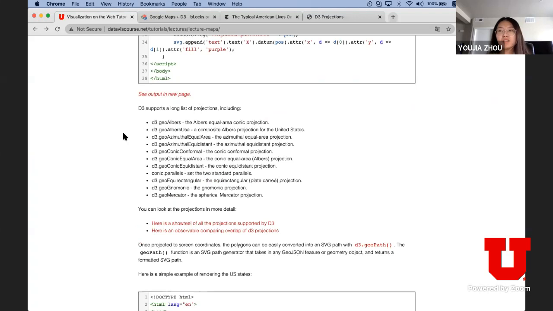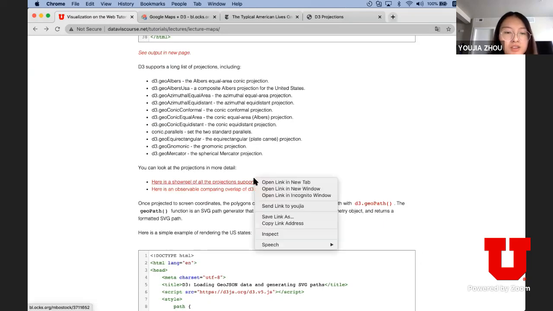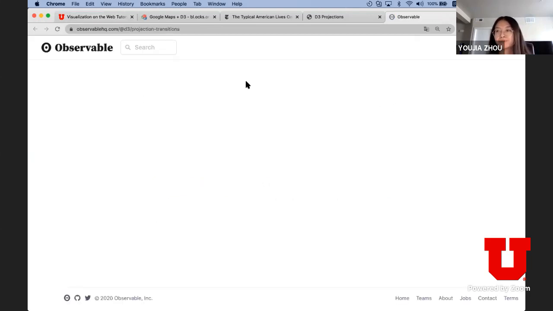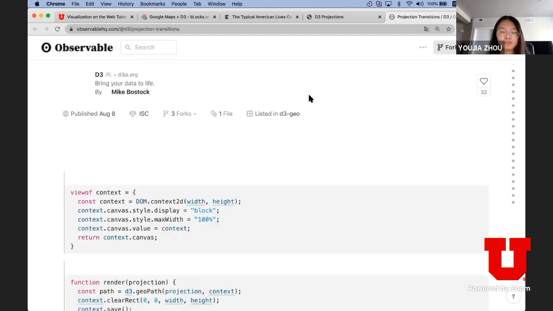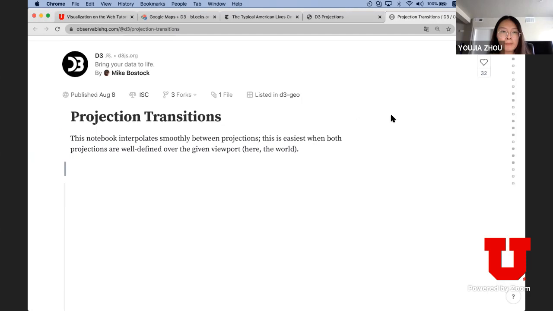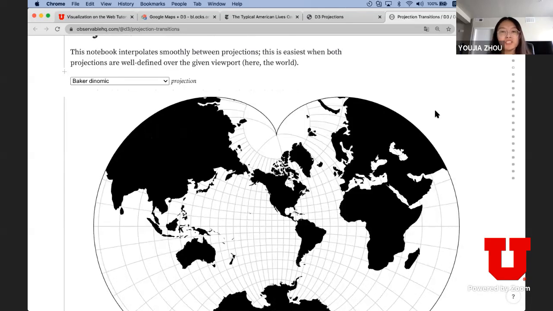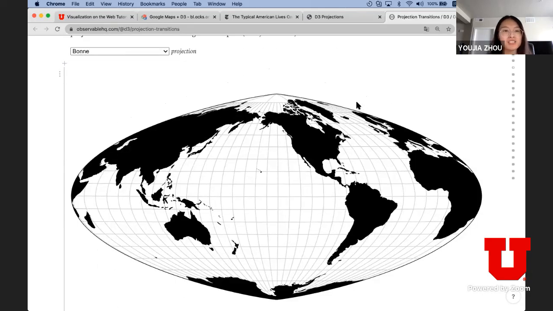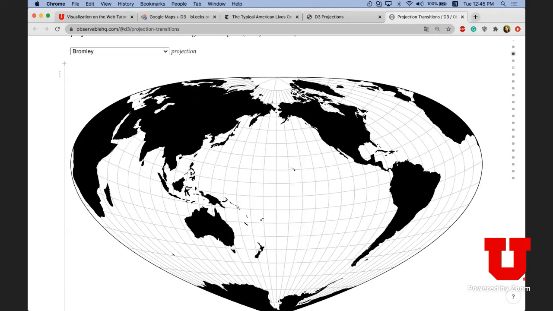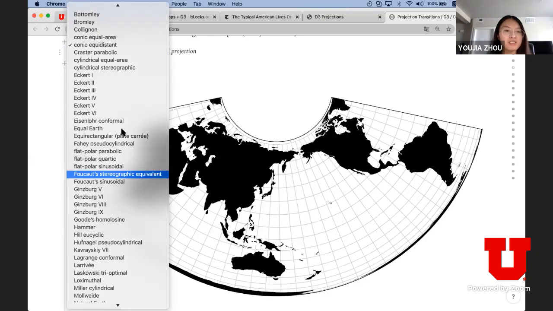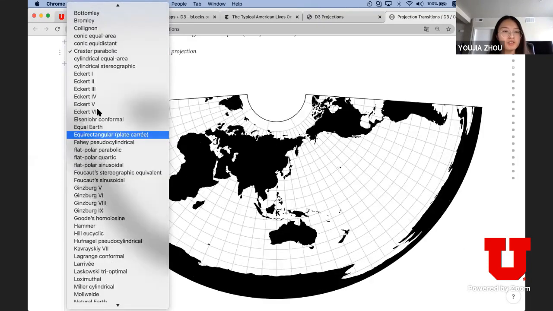There are a lot of other projections in D3, and here is a short view of a list of projections that are supported by D3. As you can see here, it provides you an animation to display different kinds of projection that is supported by D3. And you can see the list is quite long, so there are a lot of different projection functions you can choose to use.